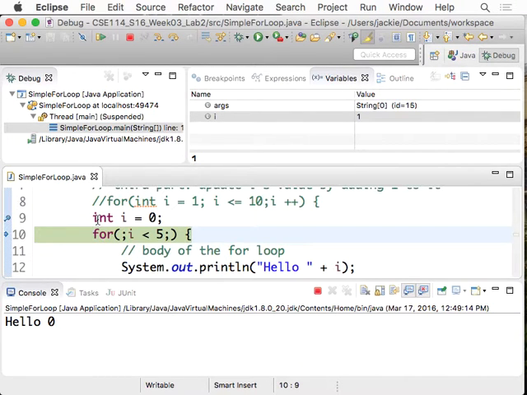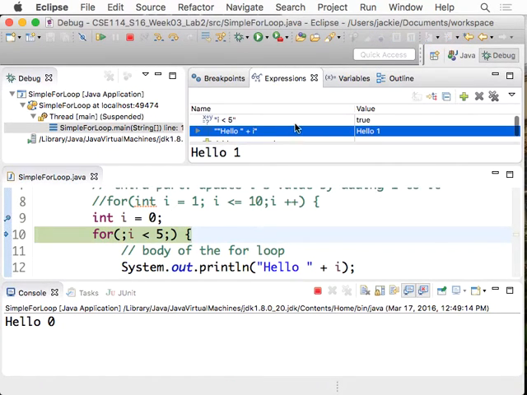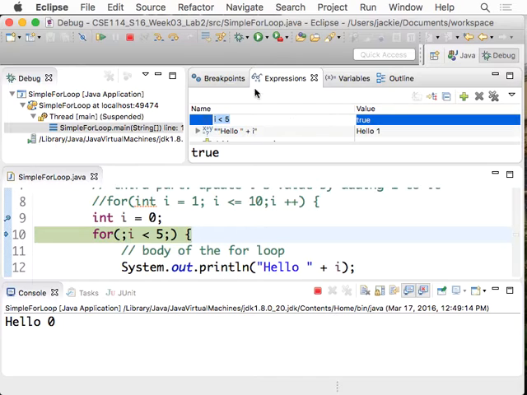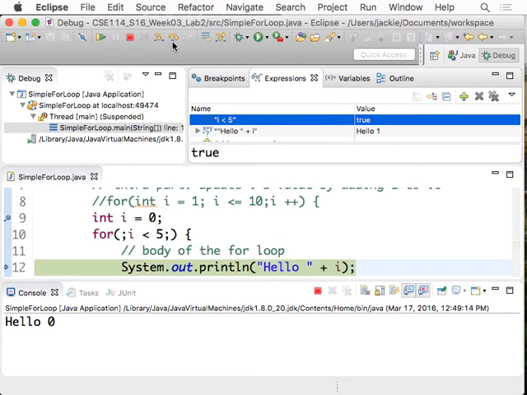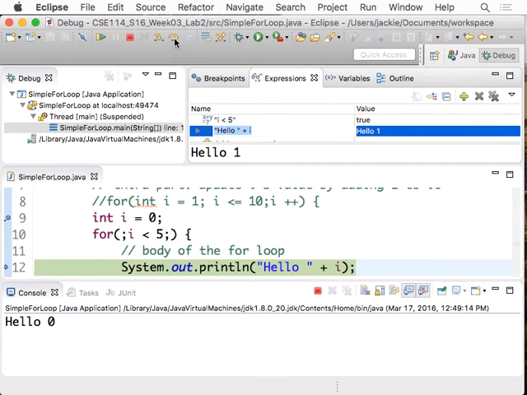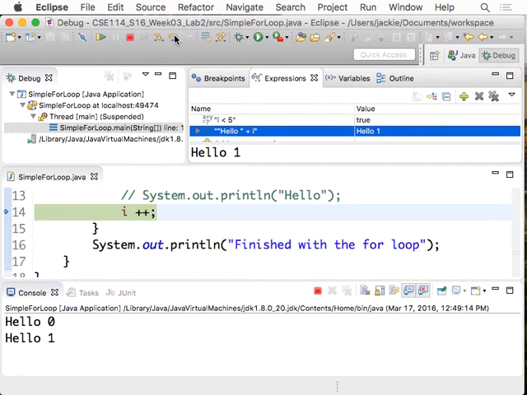Okay, remember the first time we checked, it was after we initialized the loop counter. Now for the second time, it's actually after the first time we repeated the loop body. So now we have I being equal to 1, and of course 1 less than 5 will give us true. So now we're going into the loop for the second time. Okay, and now we're going to print out hello 1 without any surprise. And now we're going to increment the value of I by another 1.